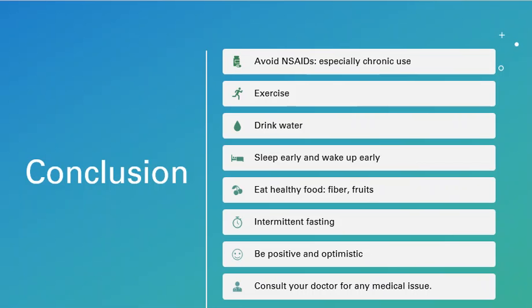So in conclusion, this is very general. Avoid NSAIDs, especially the chronic use. Just try to avoid them altogether if you can. If you can't, you have to go and see your doctor. Do not just take ibuprofen, or don't just take over-the-counter medications without consulting with your primary doctor.